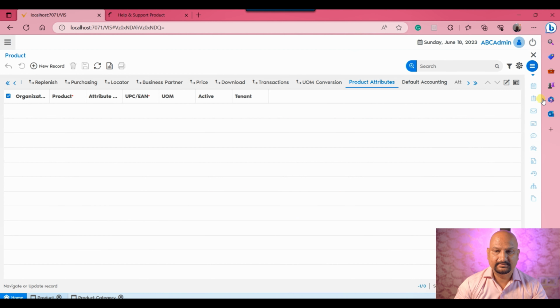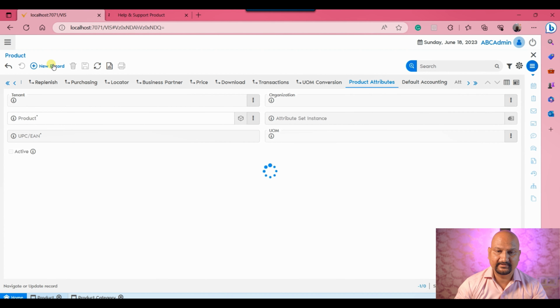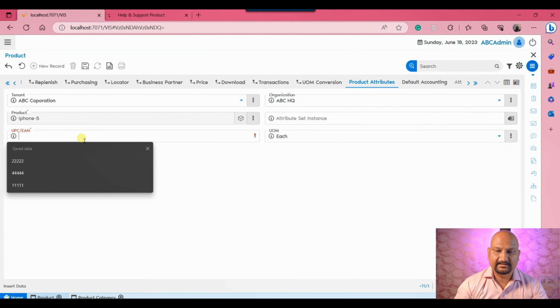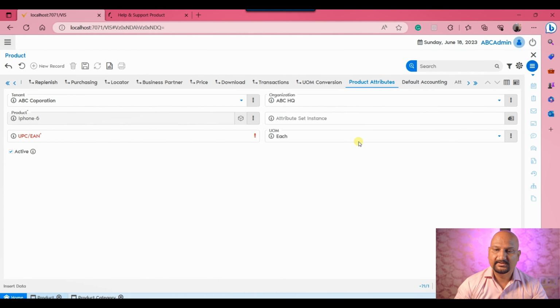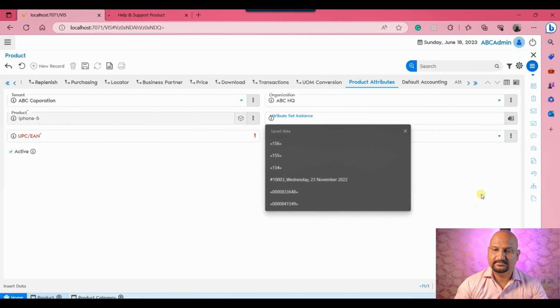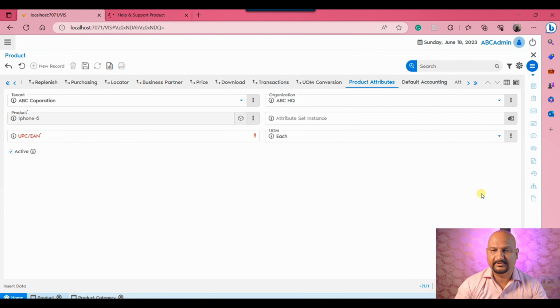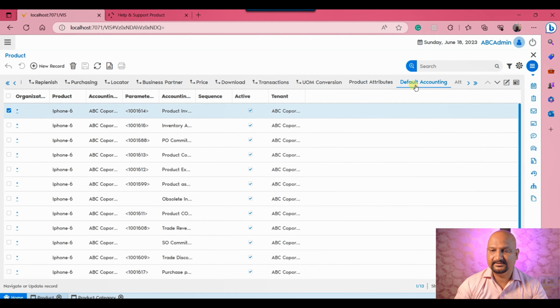Product attribute: again you would be able to define your product attributes if there are attributes, and your PC and EN number are the mandatory fields here for which attribute you are defining. The attributes will be covered in some other videos, and thereafter we'll link the attributes with certain products before the transactions. So that is the product attributes, and thereafter there is the default accounting. All the accounts that are linked with the product category get copied here.